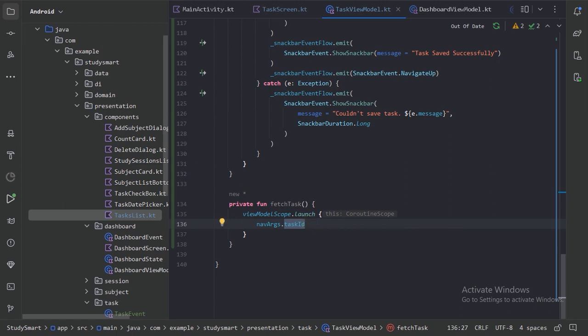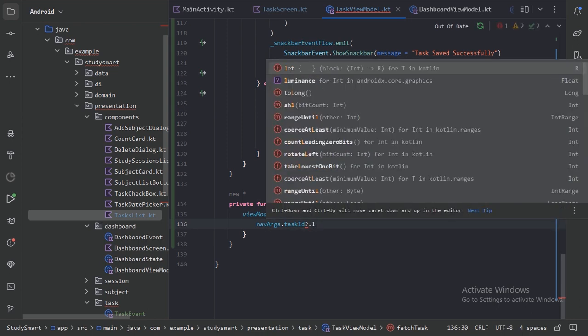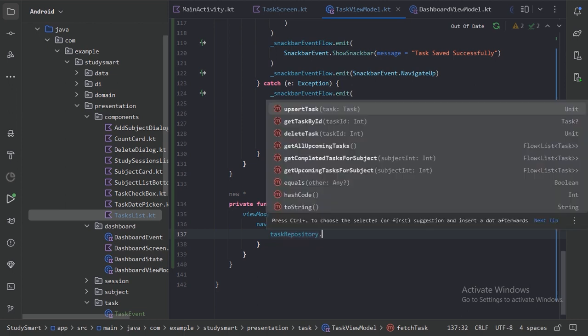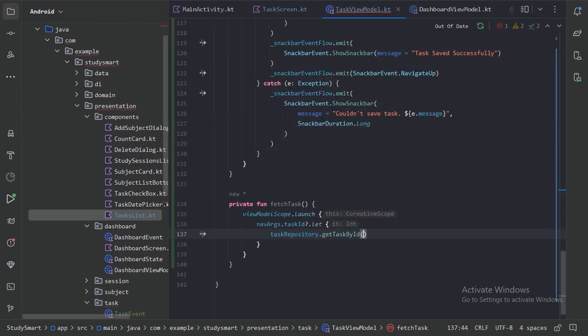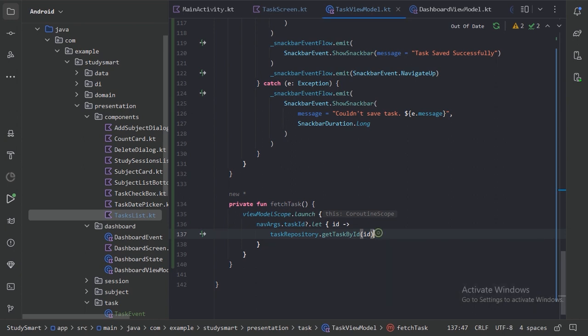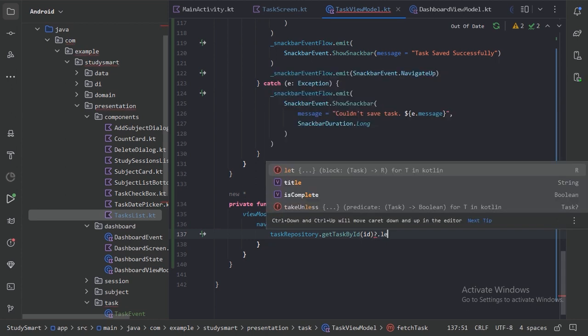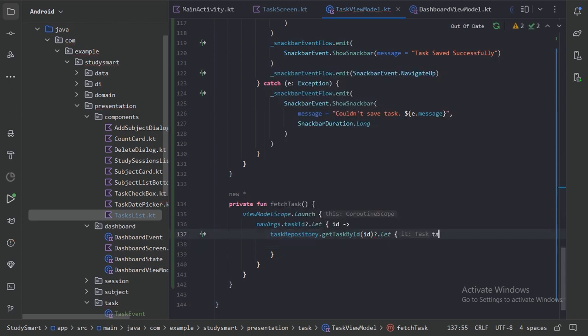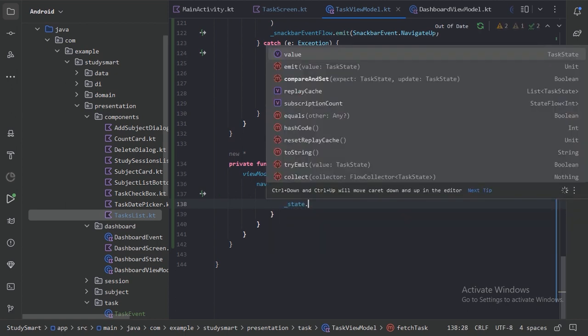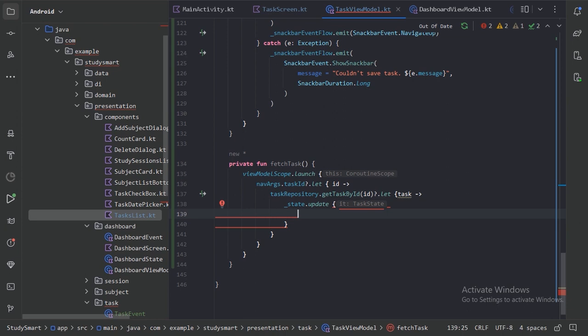So here we will check. If it is not null, then we will use this code. So here we will say task repository dot get task by ID, and here we will provide the ID, and this get task by ID function can also return the null value. So here again we will use this let function. So now we will update our state with the values which have come from the task.